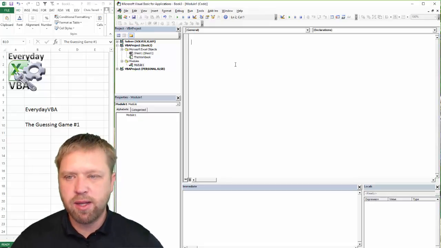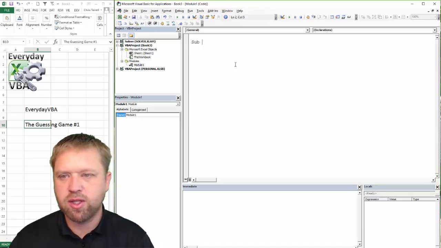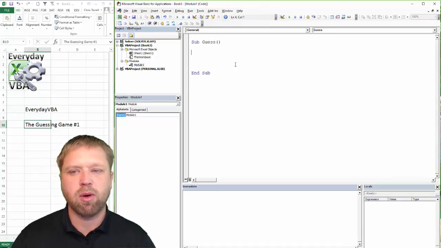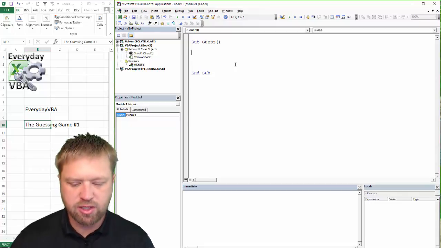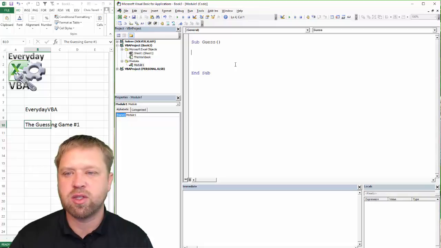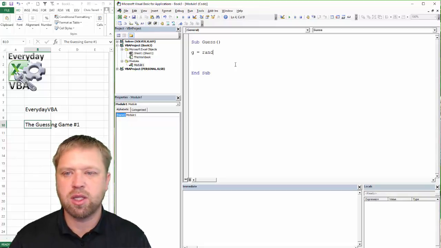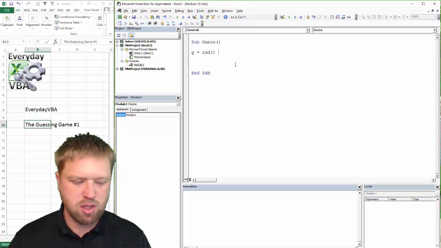So we're going to dig right in, and without further ado, we're going to call this SubGuess. First thing we need to do is come up with the number that the computer has guessed, and the easiest way to do that is rand. So this is going to be G is equal to rand. I think it's RND, that's what it is.